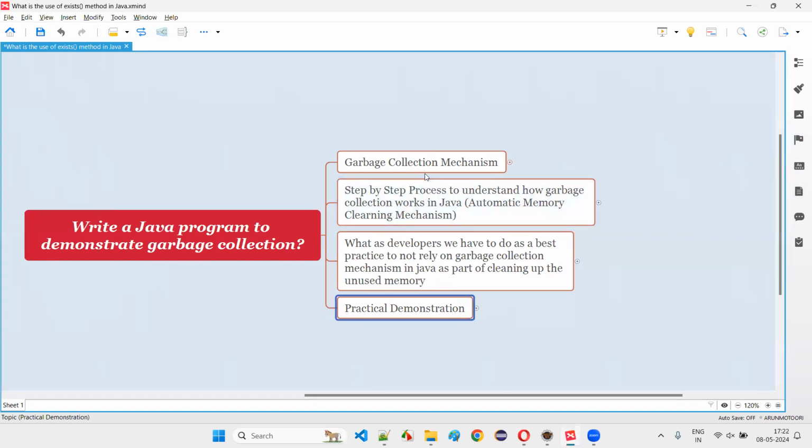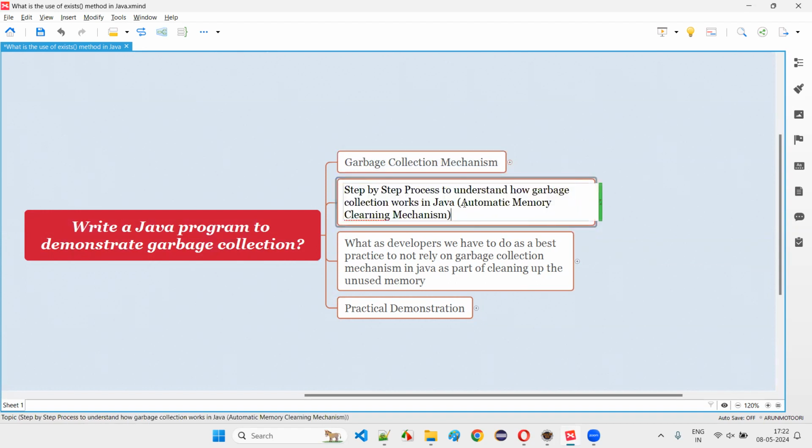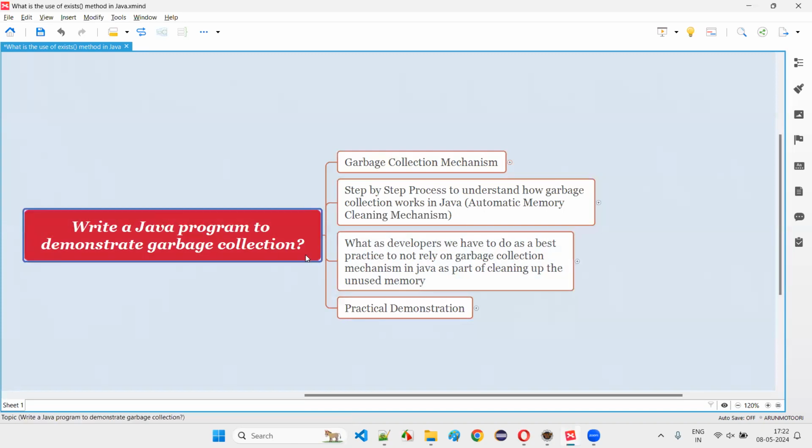First of all, the garbage collection mechanism in Java is an automatic memory cleaning mechanism. What is this garbage collection mechanism? It is an automatic memory cleaning mechanism. That means developers don't have to worry about whatever objects they have created while writing the Java code.